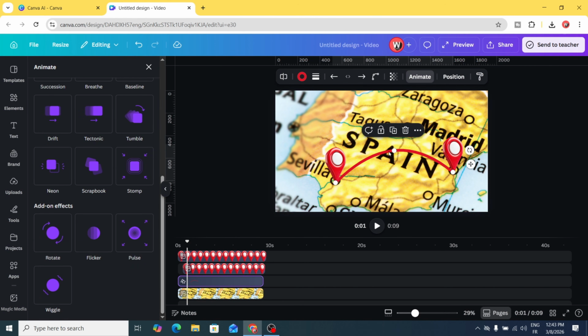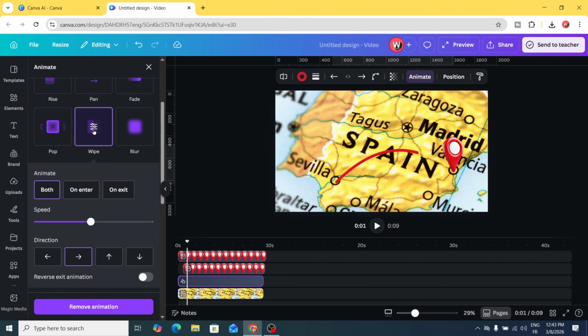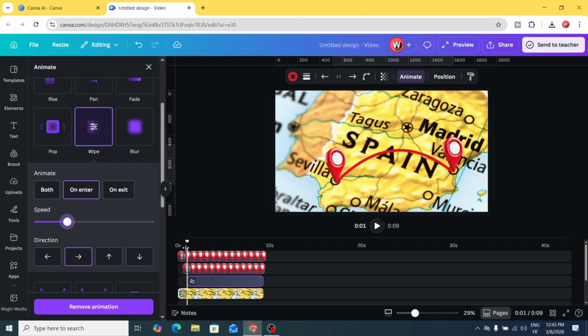Click on the line and animate with wipe on enter, decrease a little bit the speed and make the line appear after the first icon and make the last one appear exactly here when the line reach this point.